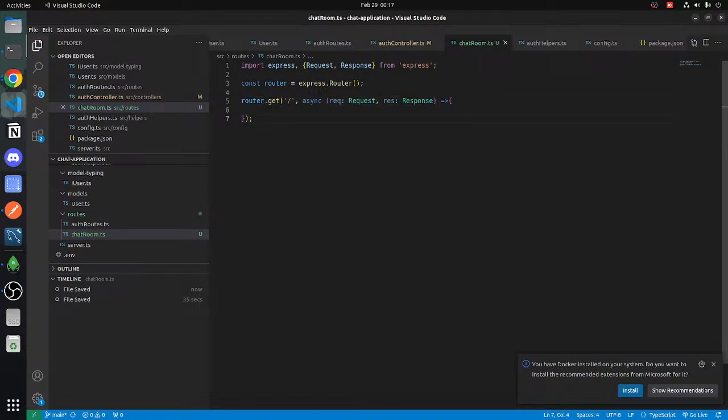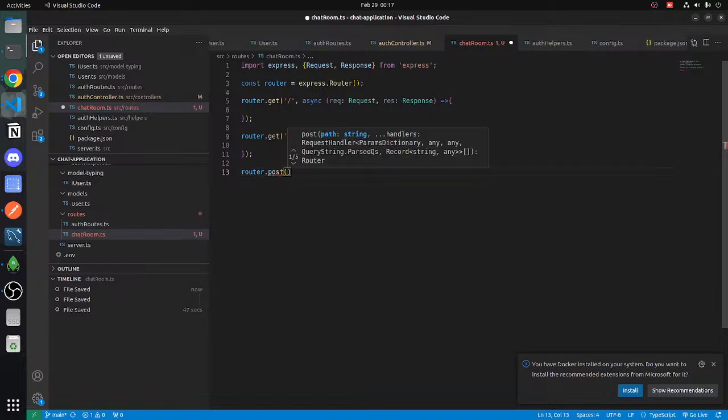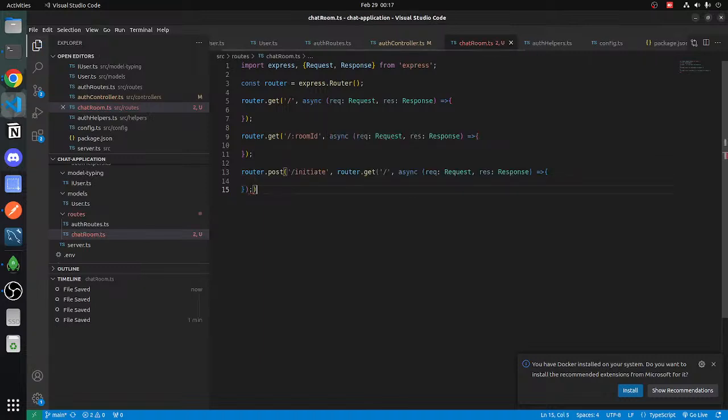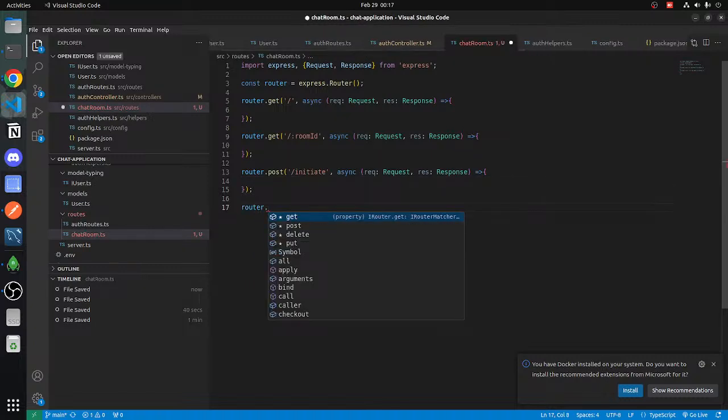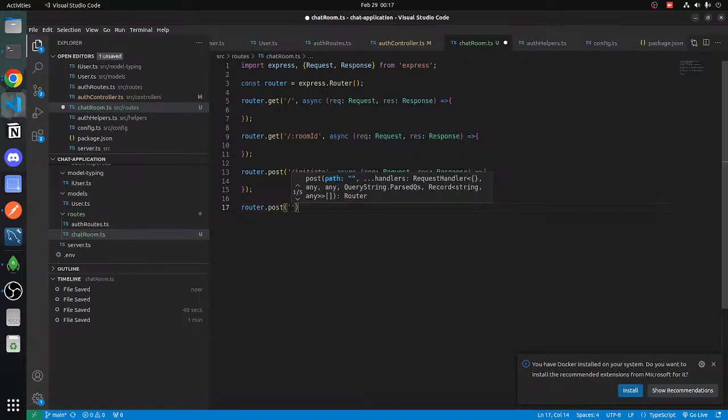Now router.get. Now we need a get route for the room ID to get the conversations of a specific room. Now we need a post route to initiate our chat, I guess. Just copy it and then initiate. Then what are we missing? Yeah, we need another API to post a message to that room.